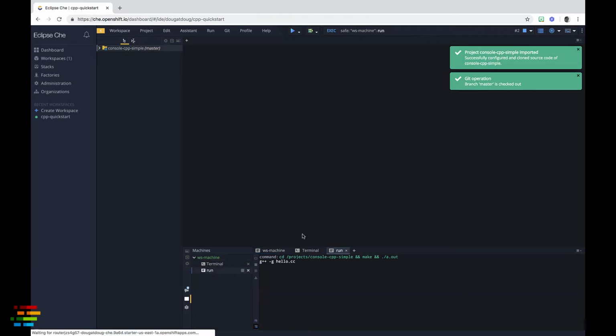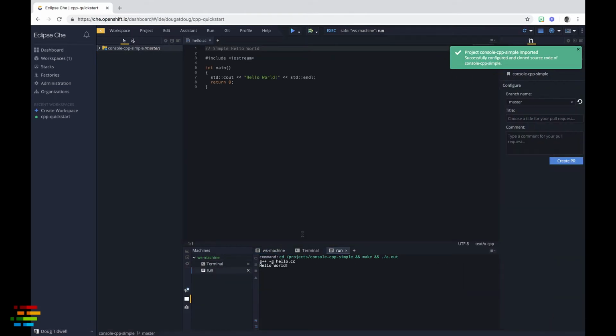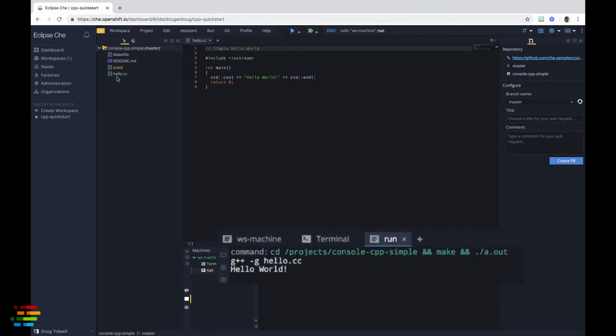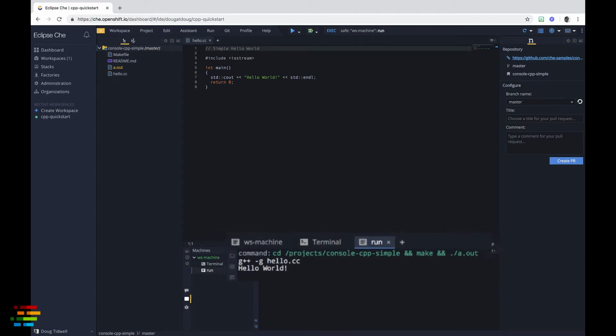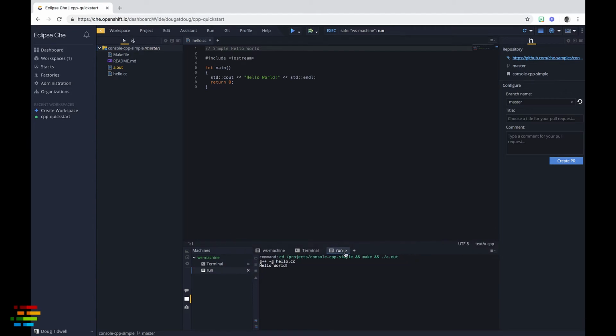It includes a sample Hello World project that has been cloned from a GitHub repo, and Che has run that code. You can see Hello World in the Run tab at the bottom of the screen. But we're here to build a productivity-destroying game. To do that, we'll create a new project from the 2048 repo.